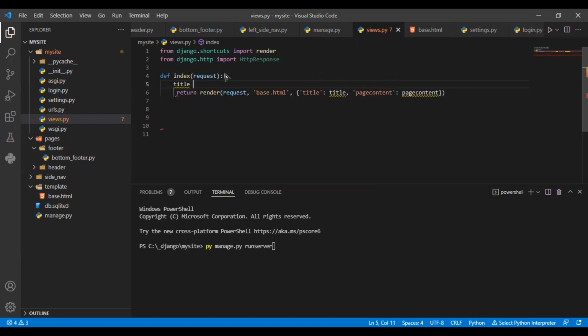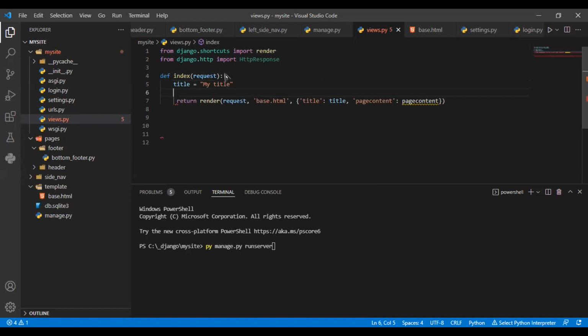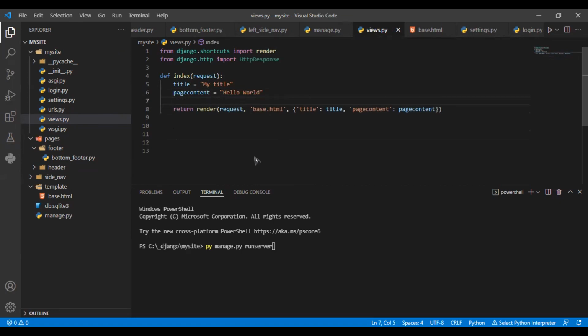Title equals my title. Page content equals hello world. Okay. It still gives me an error here. What happened? Space. Okay. So let's try to run it and see.